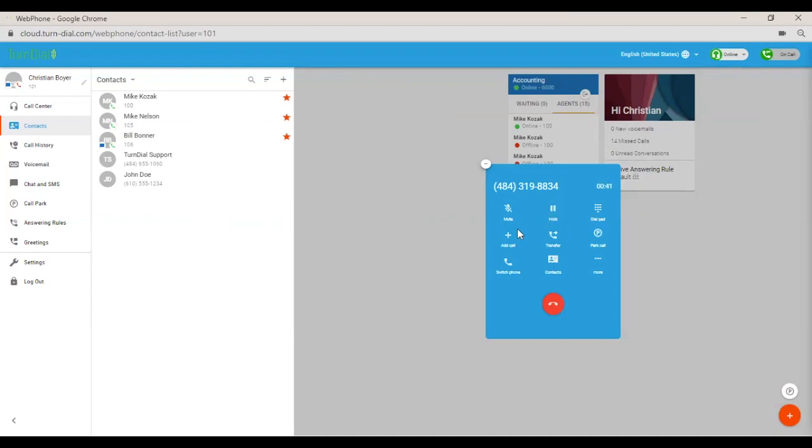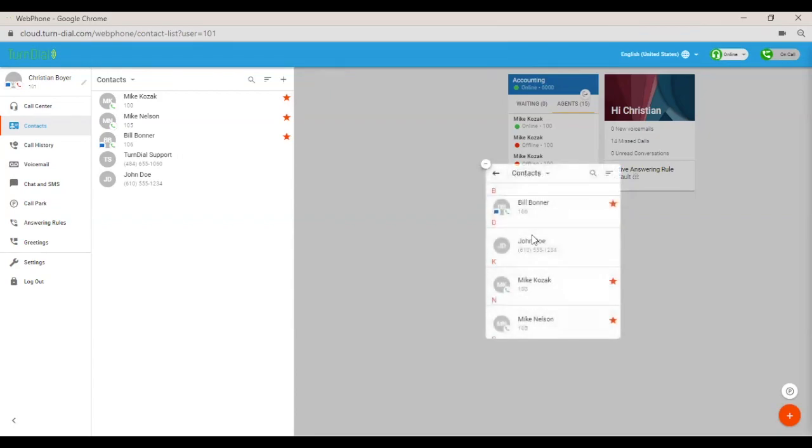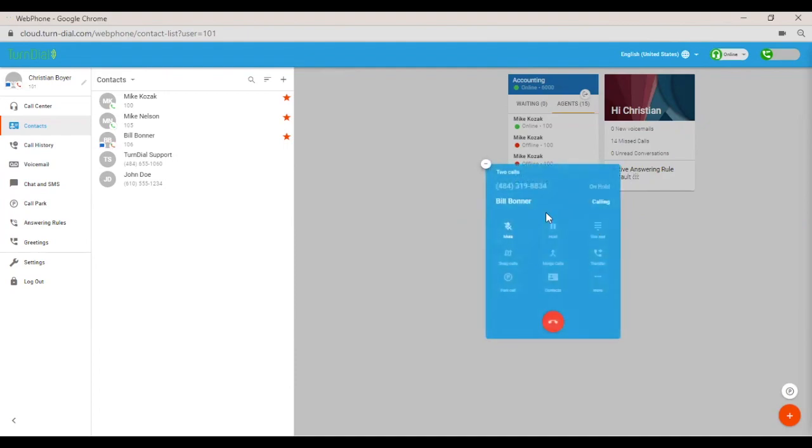Okay, if I wanted to add a call and create a conference call, all I have to do is hit add call. I can either choose from my internal contacts or external contacts, or I can just dial a new number. So I'm going to hit choose from contacts. Okay, I can see Bill's not on a call. So I'm going to call Bill, click his name, and I just hit this call button next to his extension. You can see the 484 is on hold. Bill Bonner, I'm calling Bill. Okay, Bill answers for 3 seconds.